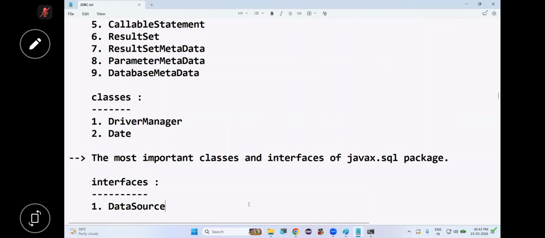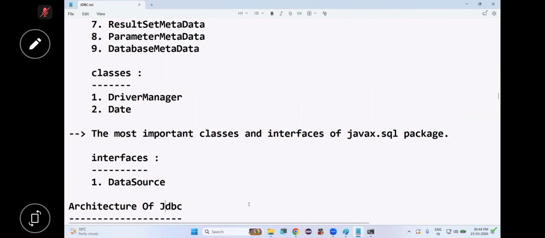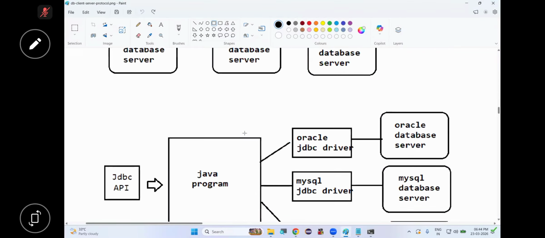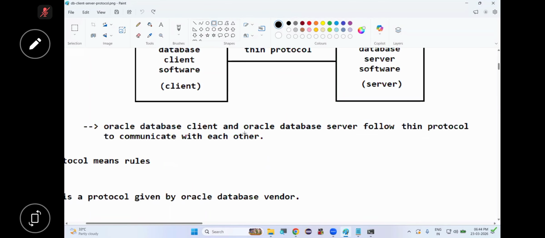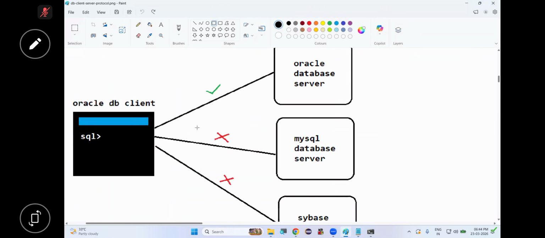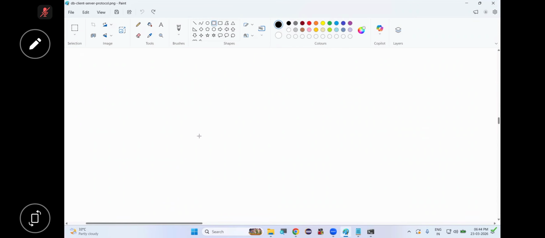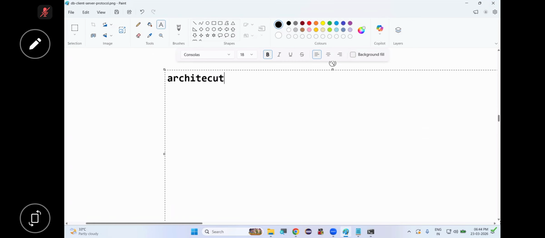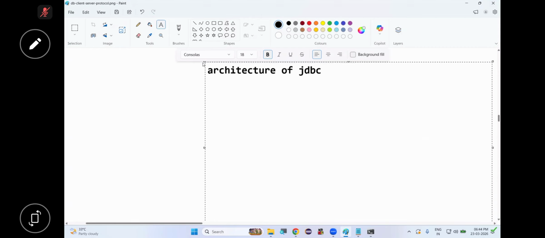So this is the JDBC API. Remember this. Now let us see the architecture of JDBC. Shall we? Now slowly we are moving towards the first JDBC exam. Tomorrow we'll definitely start the first JDBC exam. So let's see first the architecture of JDBC. I'll send you this diagram if you want. So what is the architecture of JDBC?